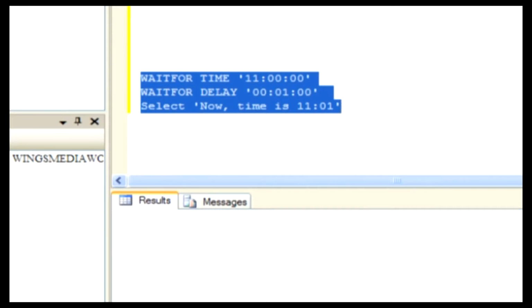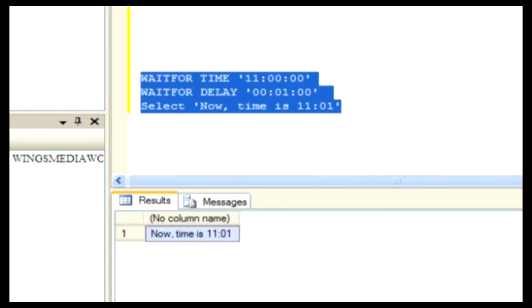Execute the statement by pressing the F5 key. This will delay the output for 1 minute. That is, it will be executed at 11:01 a.m. Then the final output will be given time, that is 11 a.m., and delayed time, that is 11:01, with the system date.